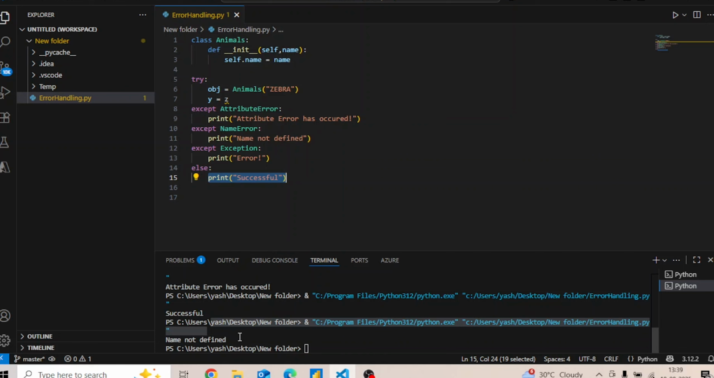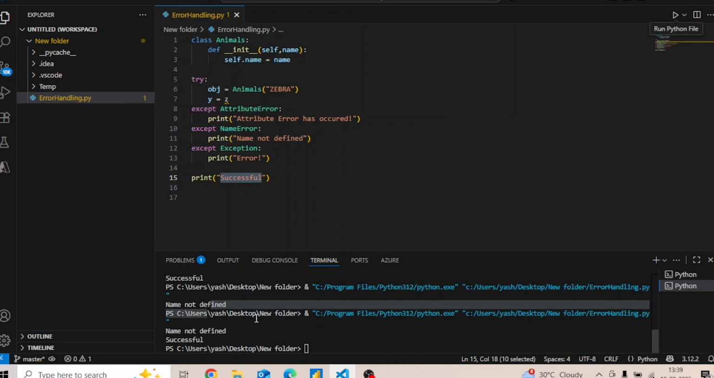See, it is saying name not defined, but this particular statement has not been executed, right? If I do not provide this else statement over here, and I print it like this outside the try and except block, what will happen? Even if there is some error or even if there is no error, it will go ahead and print the successful statement, right? If I run this, it will just say name not defined, successful, right?